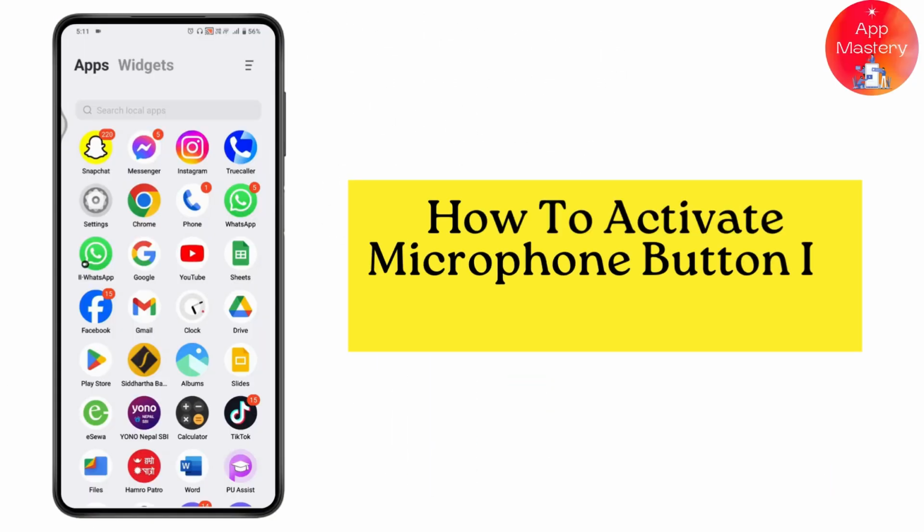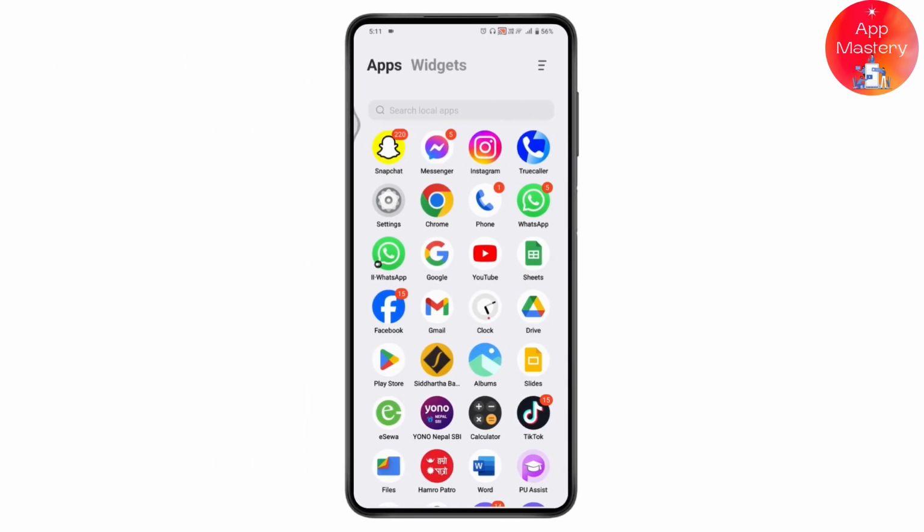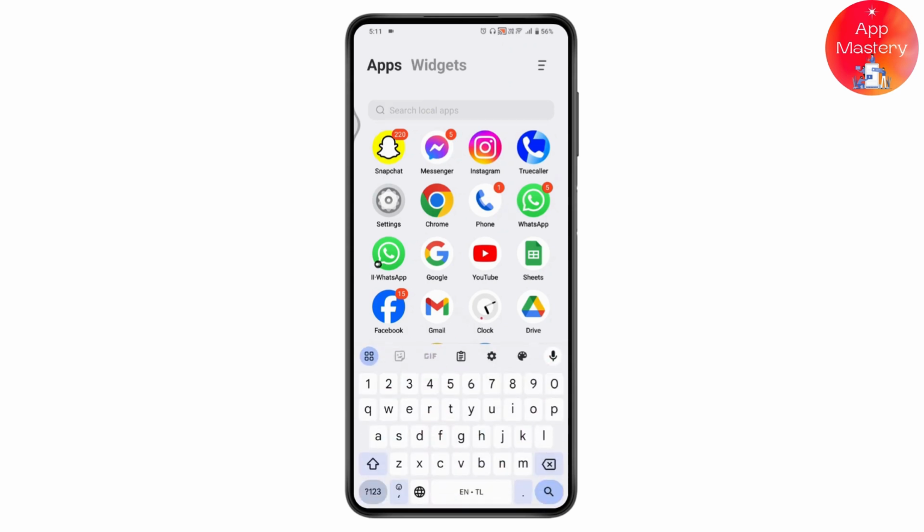How to activate microphone button in Android. So if you want to activate microphone button in Android, then first you need to simply open up your keyboard. So you can simply go for any one of your search bars, and here your keyboard will pop out, right?